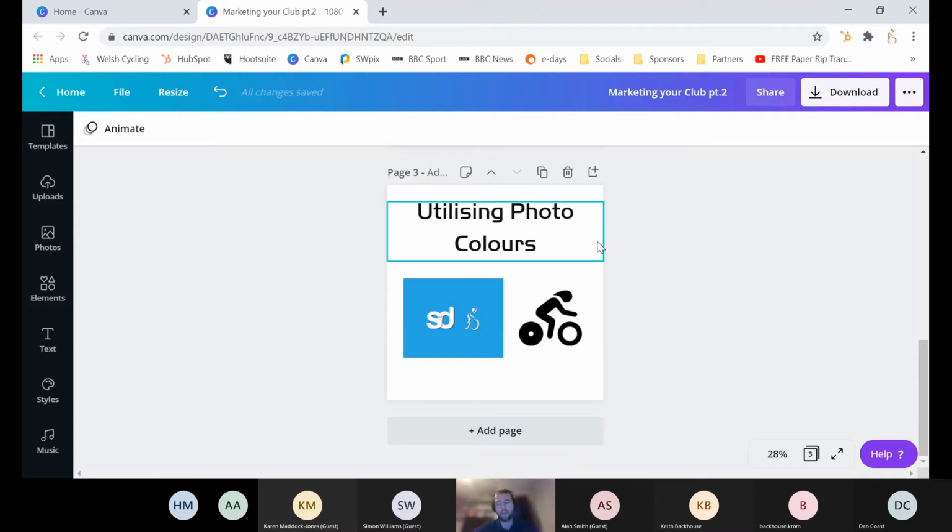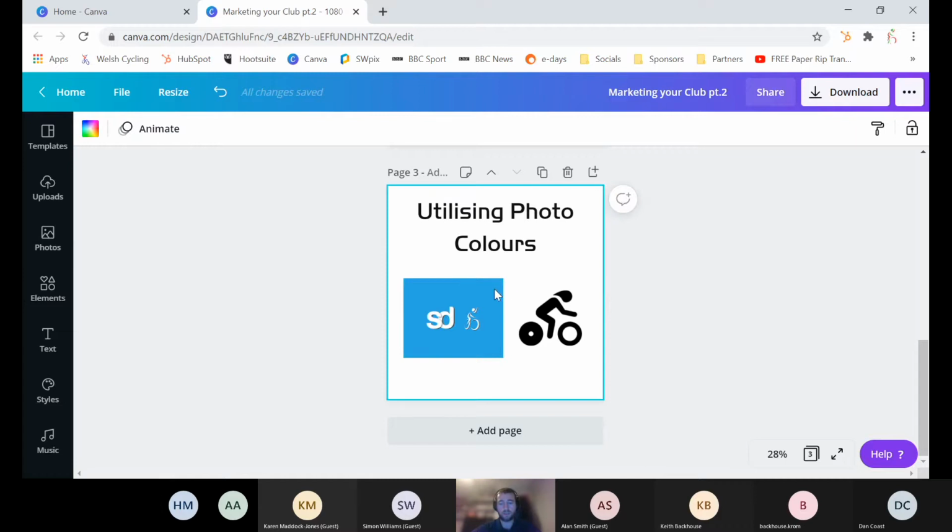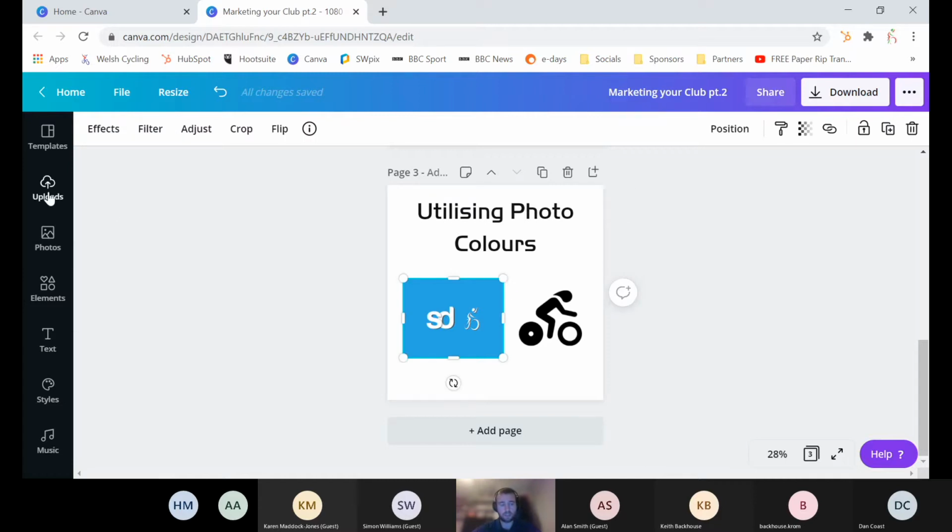And the last thing that I'll show you is utilizing the photo. I talked about before how in the Balls logo, it would be nice to use the same shade of red on the logo as you do with the color. So this is an example I've taken with one of our commercial sponsors. Their logo is predominantly using this blue color. This is an image I've uploaded, so you upload the image and you put it on here. And then this image here is an element that I've got. You can get any shapes and search for anything in the elements by clicking on here.